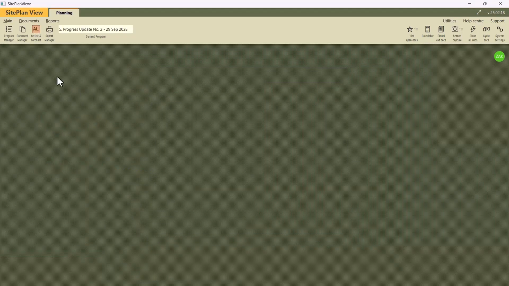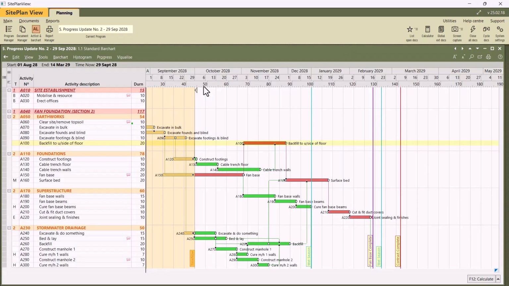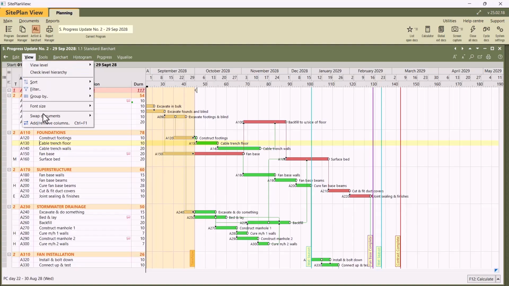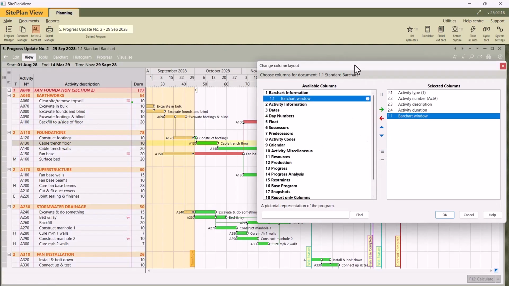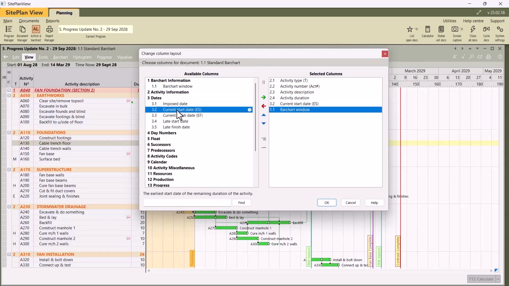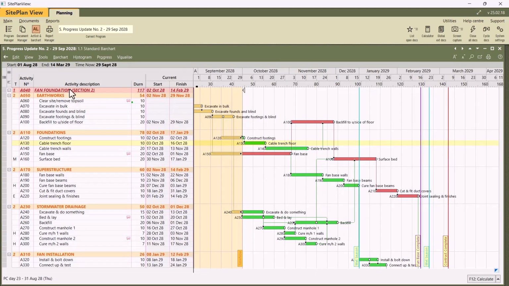Double click on the program, click on the document manager, and select the standard bar chart. And there is the bar chart as produced by the planner. You will notice that what we've opened up is a default view. You can customize the view on screen by adding and removing columns. So for instance, I can add the current start date, I can add the current finish date, say OK, and it will appear.